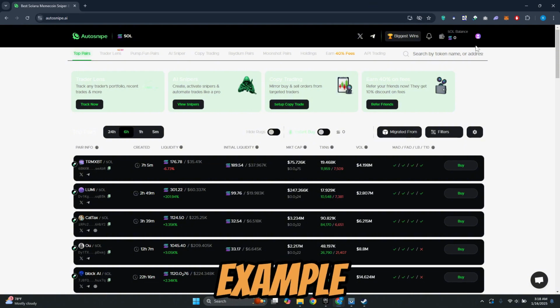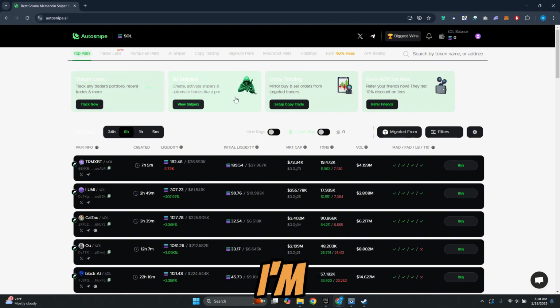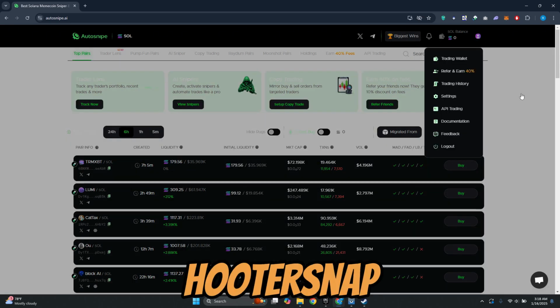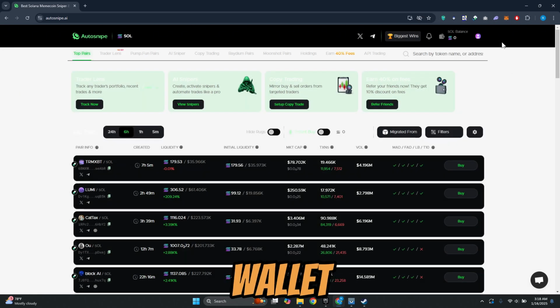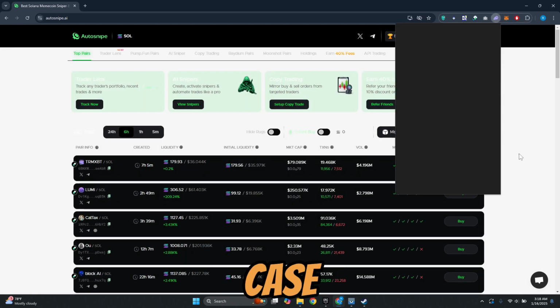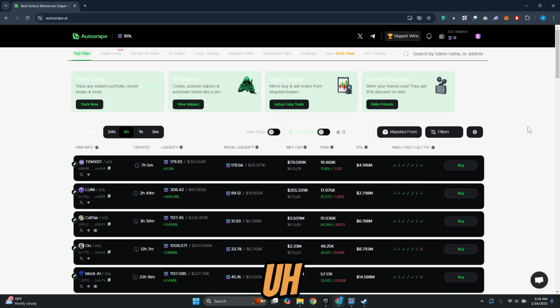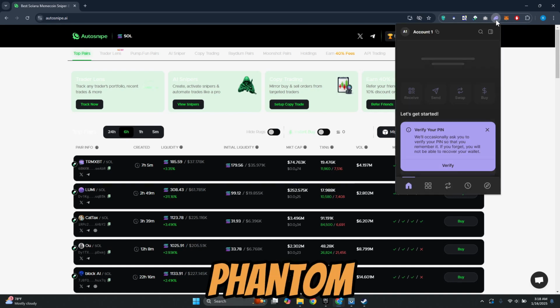So, for example, I have my account here, so I'm already in Autosnipe.Ai, and I created my Autosnipe.Ai account using my Phantom wallet. So, in that case, in order for me to export the private keys that I'm using right now for Autosnipe.Ai, I need to access the Phantom wallet directly. So, in my case at the top right here, let's go and open up our Phantom wallet.